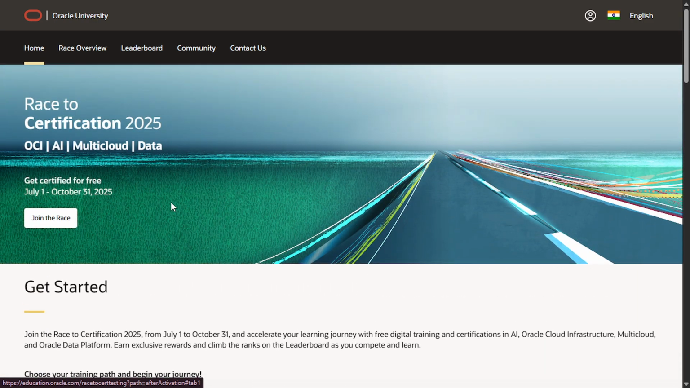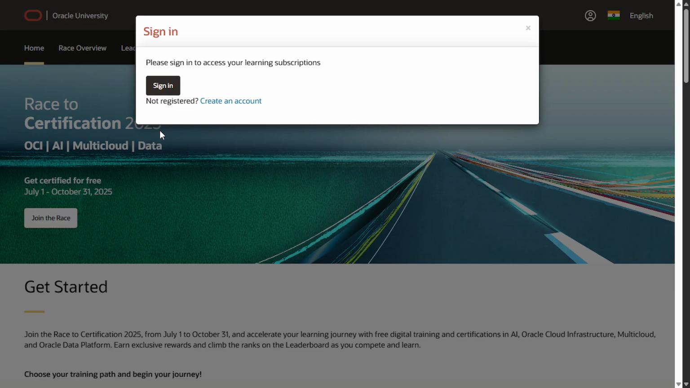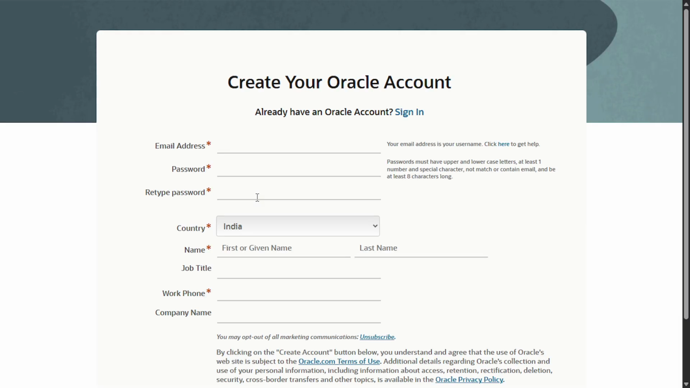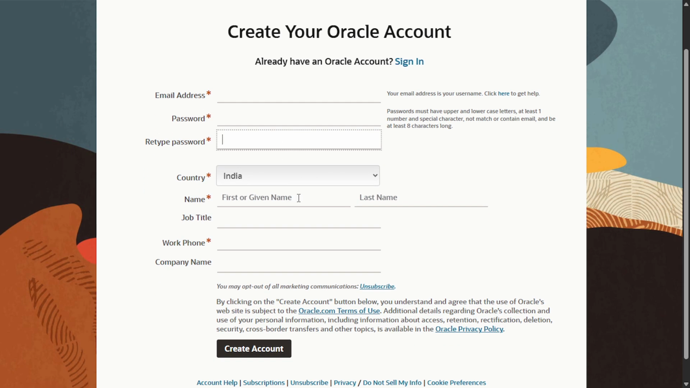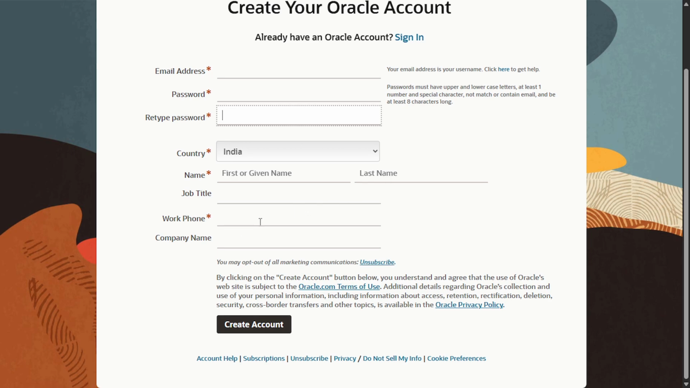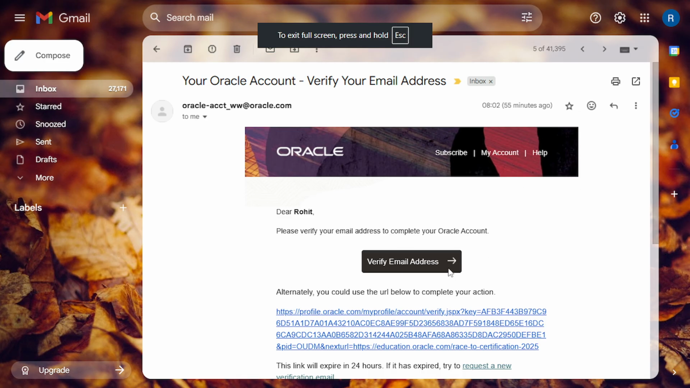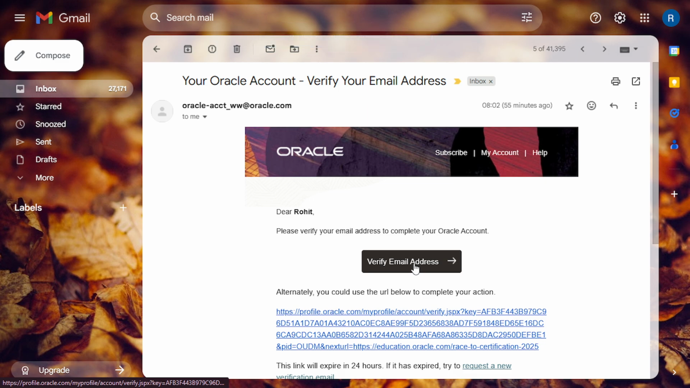So let's come over here, then click on Join the Race. Now if you're already registered, click on Sign In. If you are not, just create an account. Fill in your email address, type your password, then retype your password, your first name and last name, and your phone. And then create. After creating an account, you will receive an email like this. Just verify your email address.